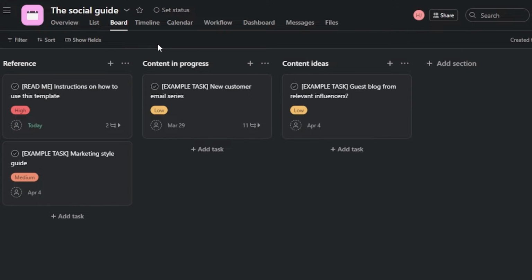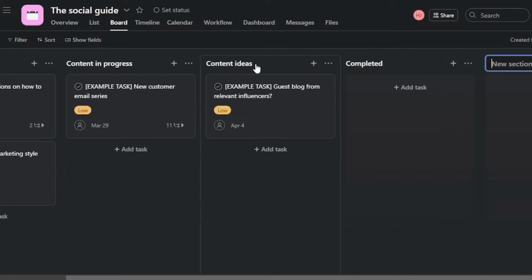So let's expand it and you can see this is my board on Asana. We can change the icon here. Then I showed you the different views we have. Here we have show fields. These are my different lists that we have already created, and you can see with each list I have different tasks that I can create. This is a reference list, then we have content in progress, content ideas, and then we can add another list or a section. So let's create another one which is going to be completed like this. Click on done.